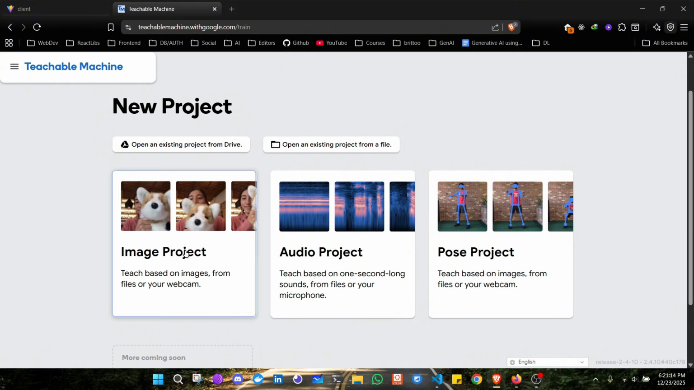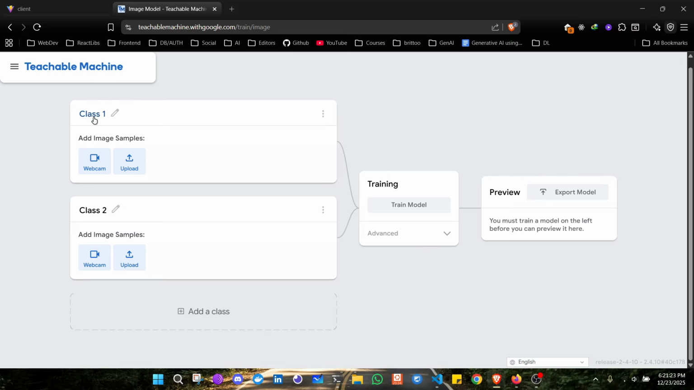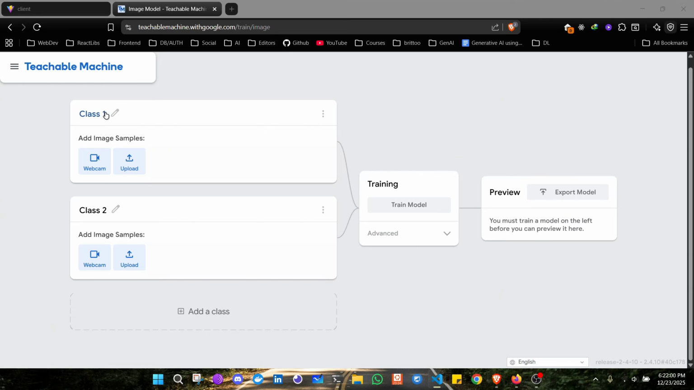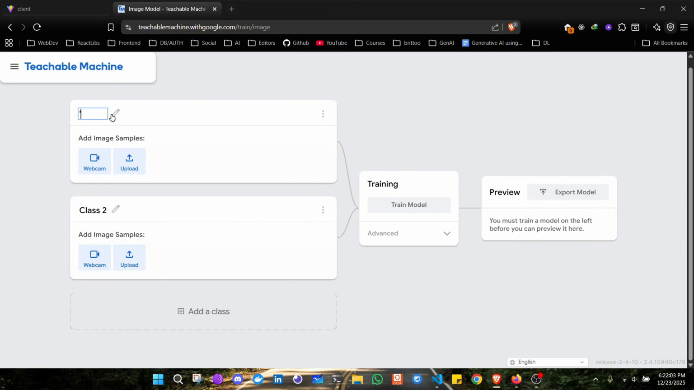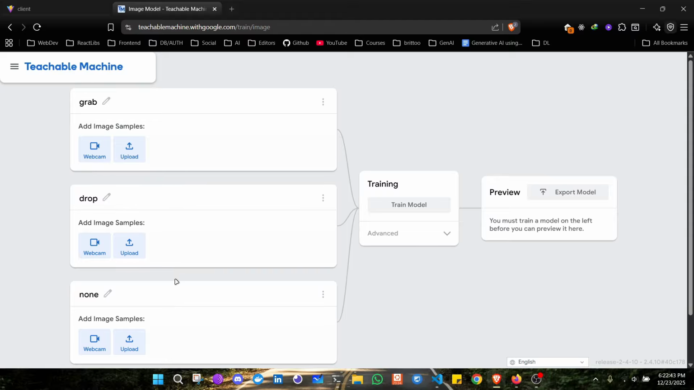So here we'll click on image project, then click on standard image model. Now there will be two classes. One will be grab and another will be drop. And here click add another class, that is none. Though we don't need this, I was getting some abnormal errors. For that reason I had to create that. I don't know if this error will happen to you or not, but it will be safer to create this.